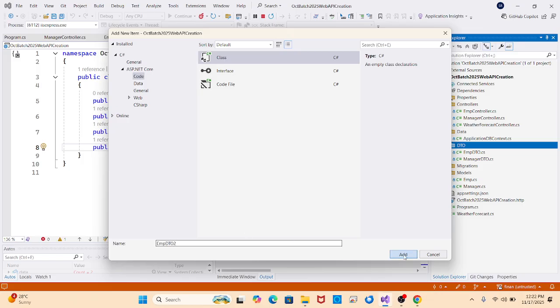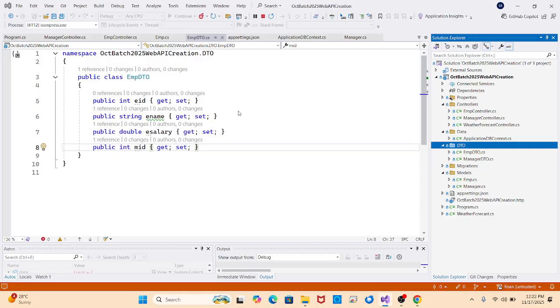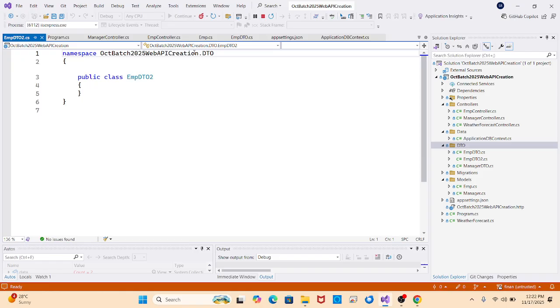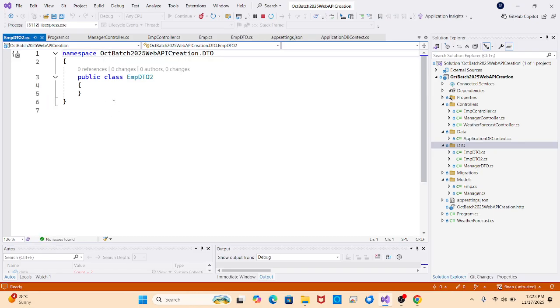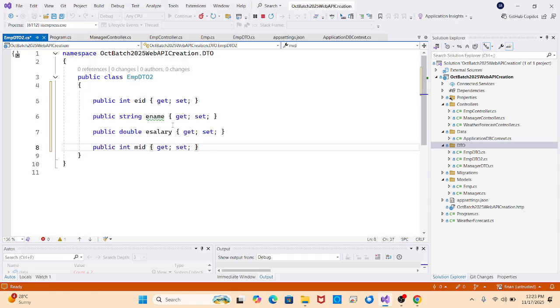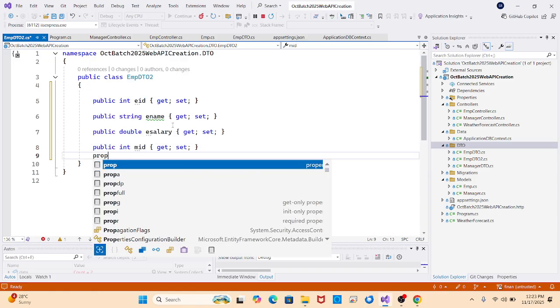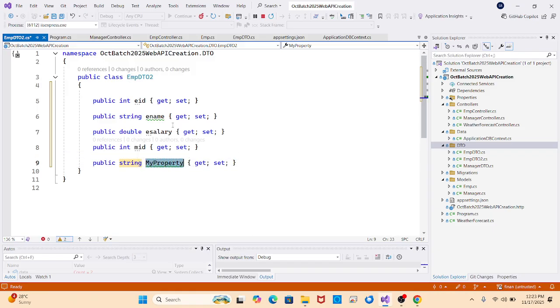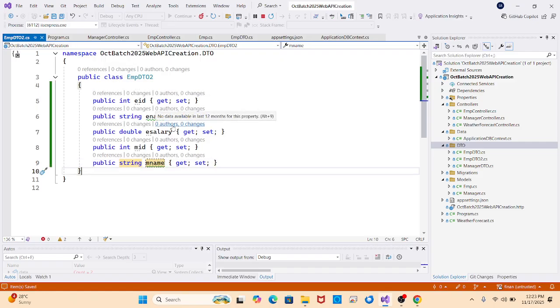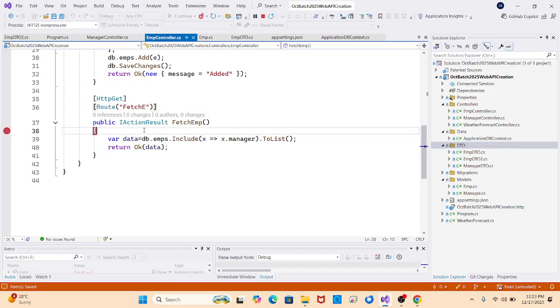It's DTO 2. Okay, and what details do we have to pass over there? We'll take from the same, this one. Also need to add one more field here, which one? M name. Correct. So now I want this M name also. And how will the EMP controller look for the fetch part?